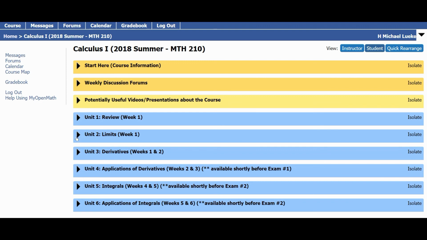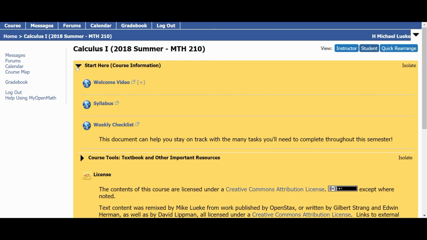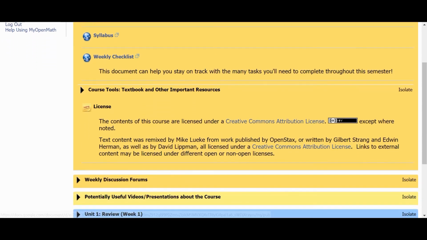Now you'll notice that next to each block is one of these little triangles, and that means that you can expand the block further. So if I click on the block itself, it'll drop down and open up the rest of the block. So you can see links to the welcome video in the Start Here menu, links to the syllabus and the weekly checklist again.